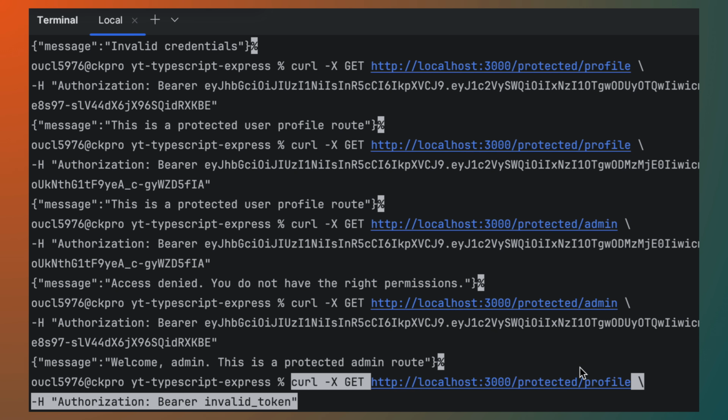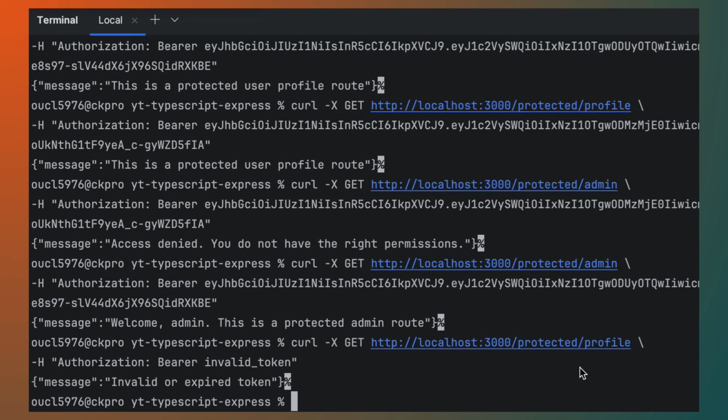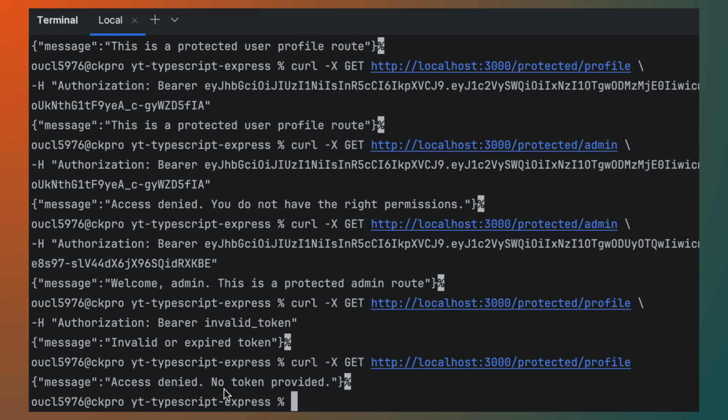Now let's test an invalid token. And we get back the message invalid or expired token, which is expected. Now we're going to test where a token is missing. And here we get back access denied, no token provided.